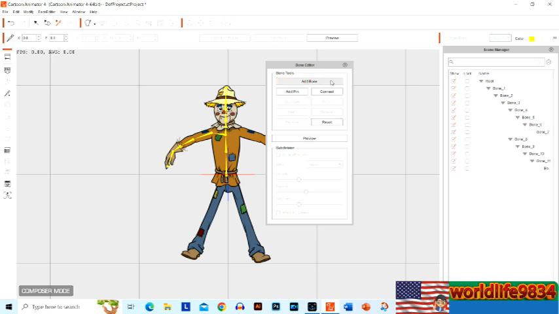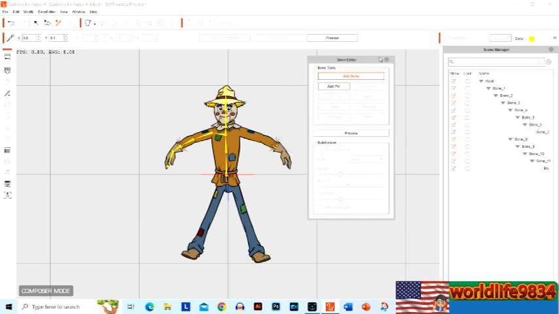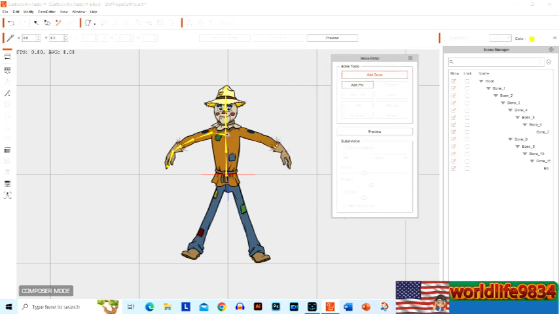And do the same on the other side. Now I need to move this over a little bit, and let's add our bone. So from the center, move all the way over into the joints of the body, the elbow, the wrist, and the hand. There we go.